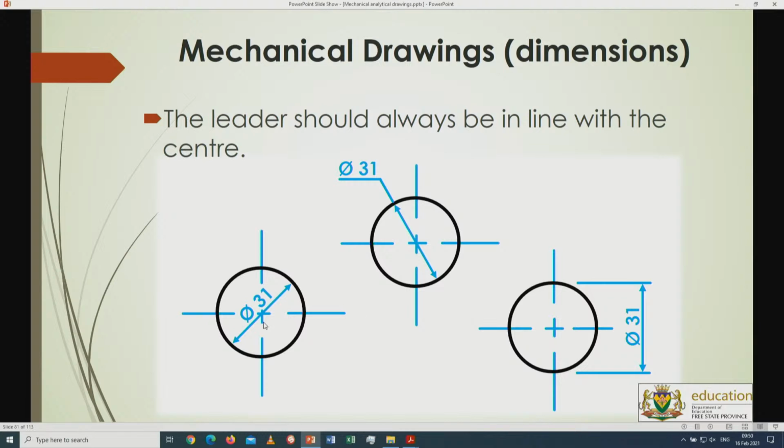Also, it can stand inside if there's enough space, right? Keep away with the center lines in that case. It can stand inside, saying from there to there has a diameter of 31, and it can also be from top to bottom or left to right, it doesn't matter. That's the dimension over here, or in this case, that's the dimension from top to bottom over there.